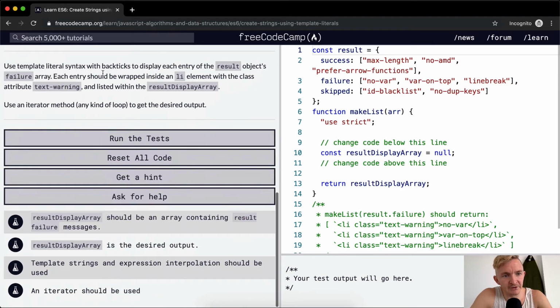We want to use template literal syntax with backticks to display each entry of the result object's failure array. So the failure array: result, success, failure. This is the failure array. Each entry should be wrapped inside of a list li element with a class attribute of text-warning and listed within the result display array. This is some real coding stuff. If you're building web apps, you're going to be doing this kind of thing all the time. So use an iterator method, any kind of loop, to get the desired output.